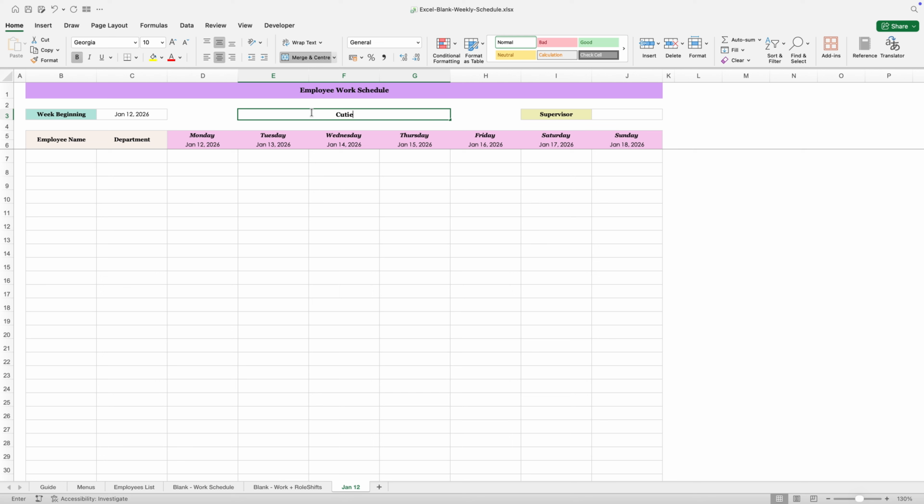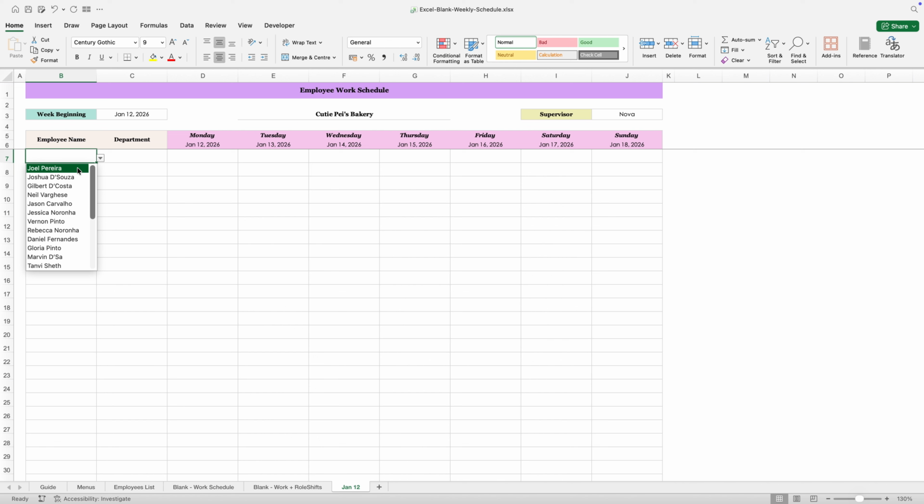Next, add your team name or store name for which you're creating the schedule. After that, select the supervisor for the team. Once this part is done, select the employee name and their department from the drop-down menus. So let me select the names and their departments.